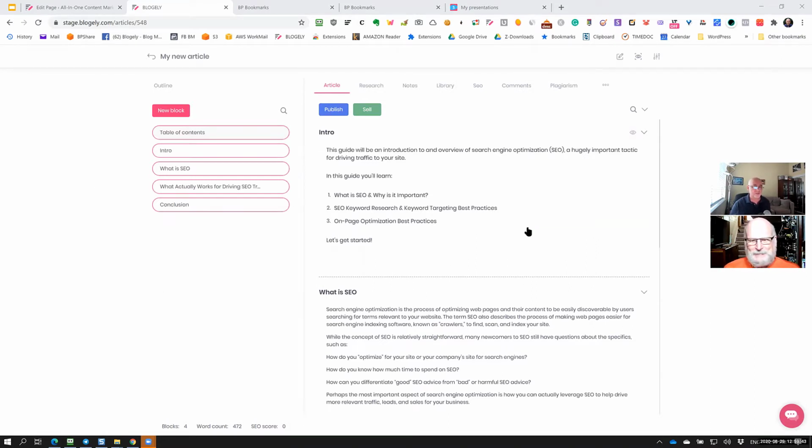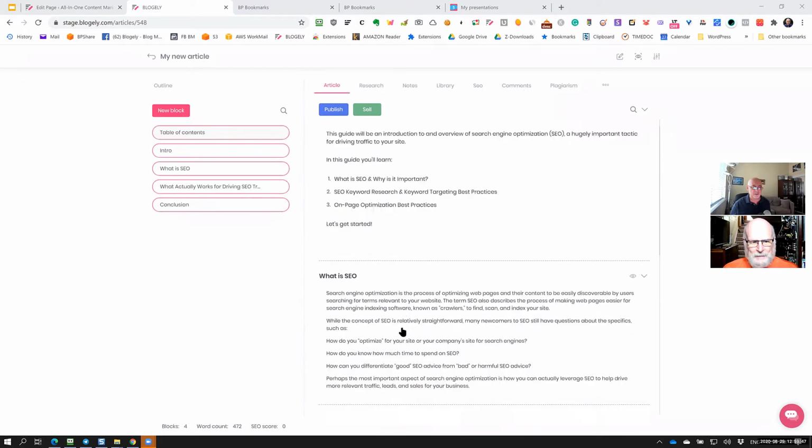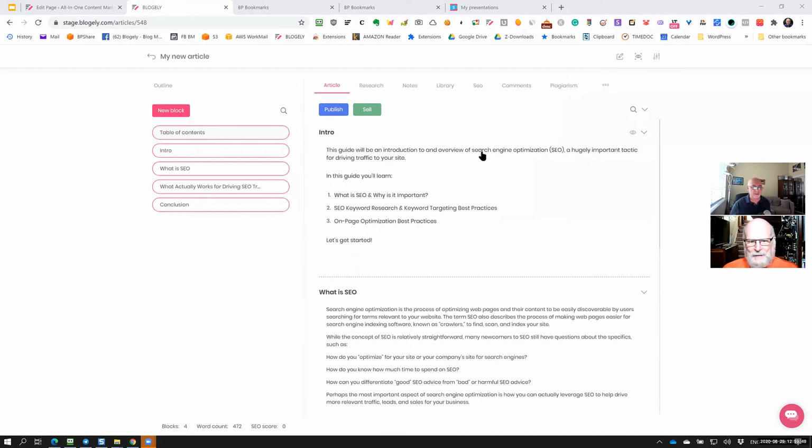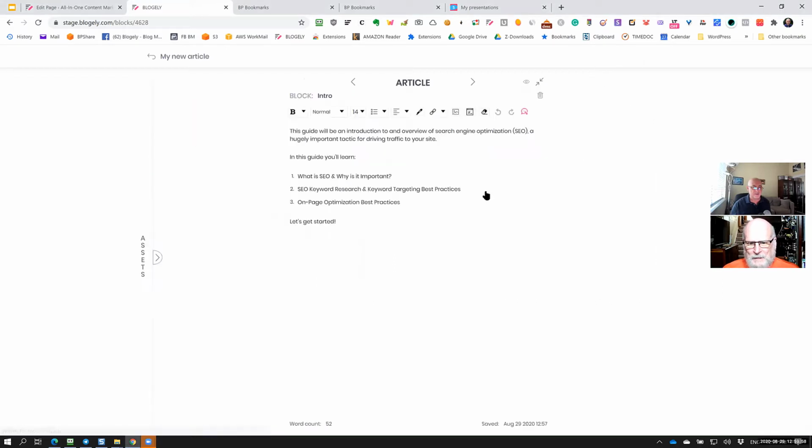All right, let's go. Now, here's the article again. Those are the blocks, as you know already. So by going into the block itself, I can go two ways. I can click here on the arrow, that's one of the ways, or I can just simply click right on the block. Cool. So I'm in this block named intro.